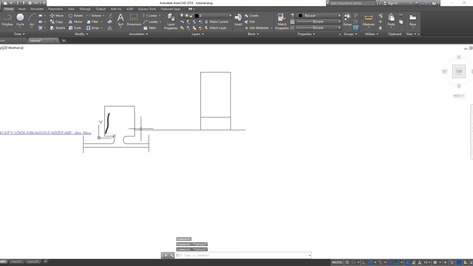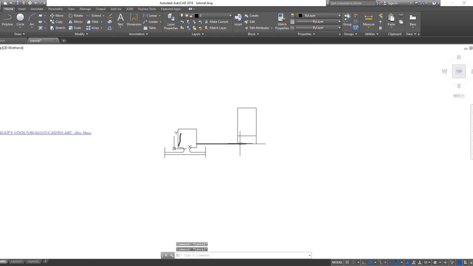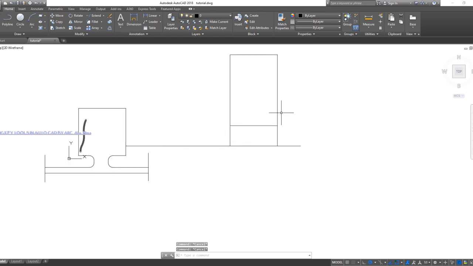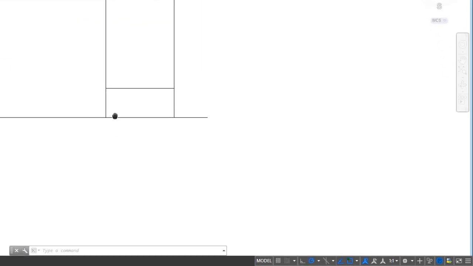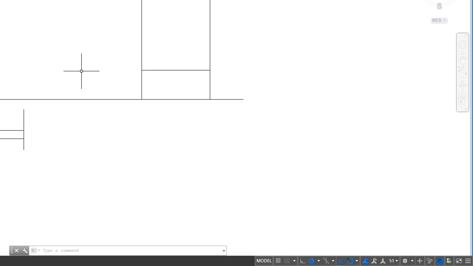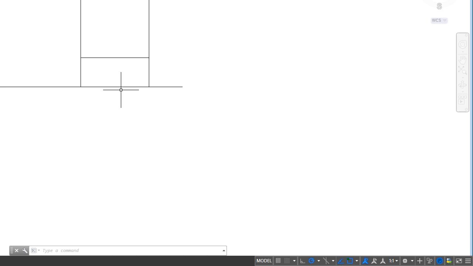So the next tool we'll be talking about is the fillet and the chamfer. I will demonstrate the differences between the two now. For instance, for the chamfer, I have two lines which I want to join at a right angle. So instead of me using the fillet, I will use the chamfer. That's if you want to join two lines at right angle.